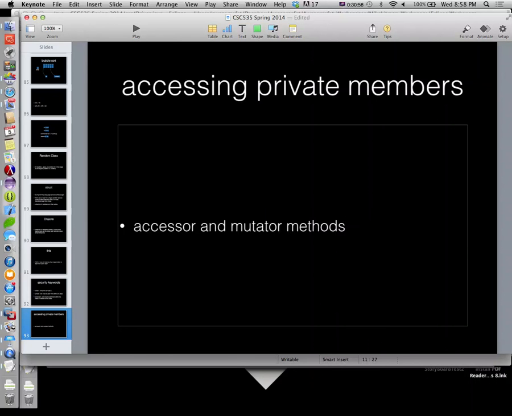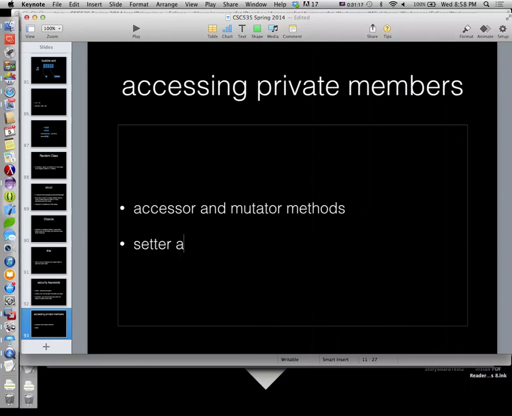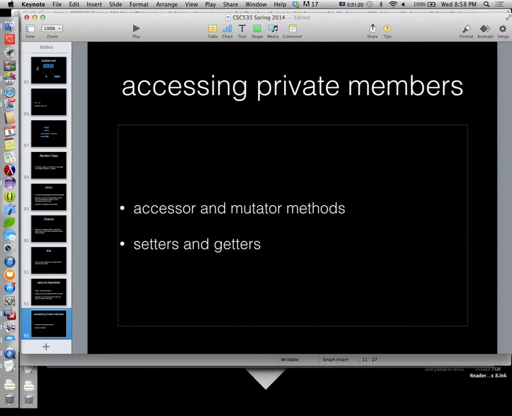Nothing special about them. A method's a method, a method. But they called methods that provided you access to a private variable accessor methods. Methods that allowed you to change a private variable were mutator methods. Typically today, they're called setters and getters. That's what they're usually referred to today. Setters let you set the value of a private member. Getters allow you to get the value of a private member. And this is just verbiage. It's not like a new special kind of method or anything.